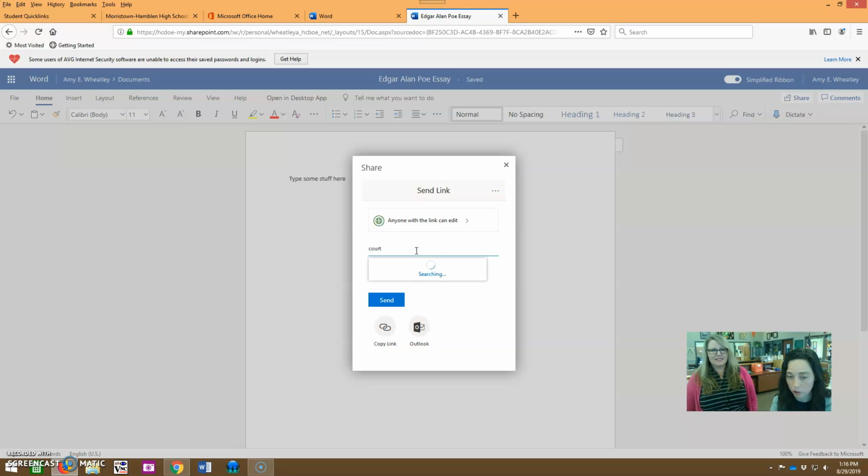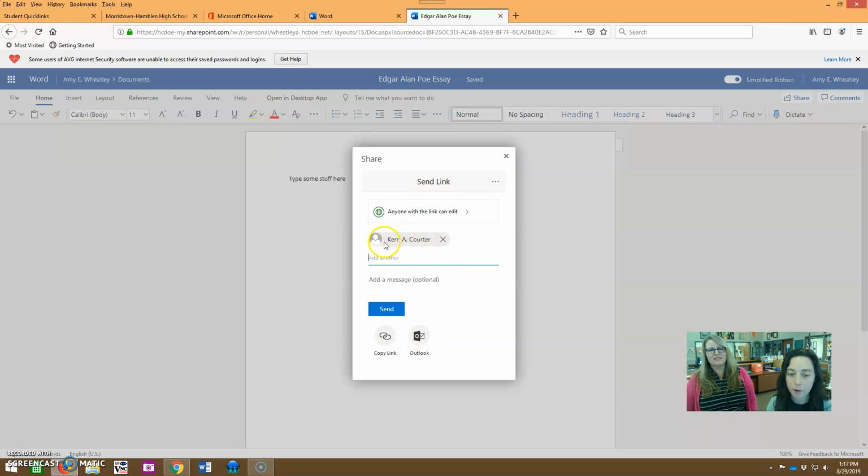So I'm just going to share it with Miss Porter. You type in your teacher's last name, and they should pop up here in the list, okay? If you don't know your teacher's last name, please learn it. Please learn your teachers' names. It's super helpful for things like this, okay? And your librarians' names are on the screen right now: Miss Wheatley, Miss Porter. You learn our names too.